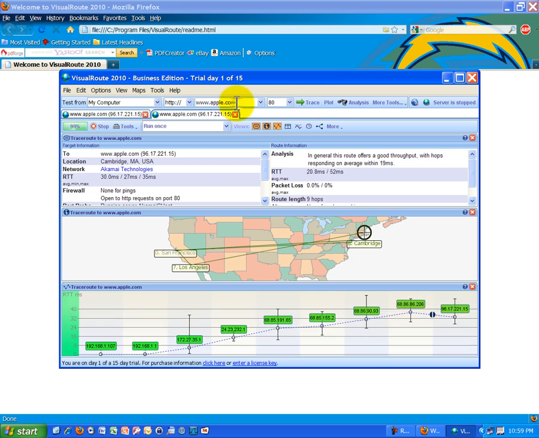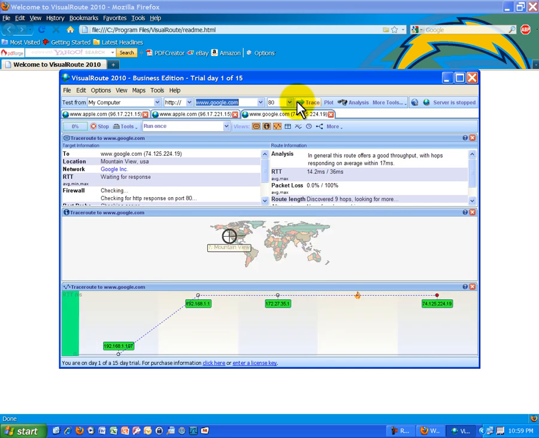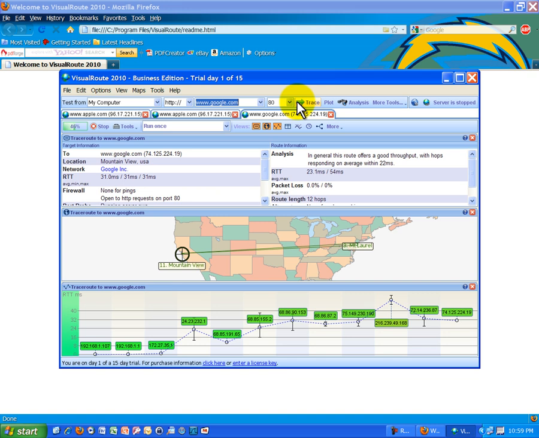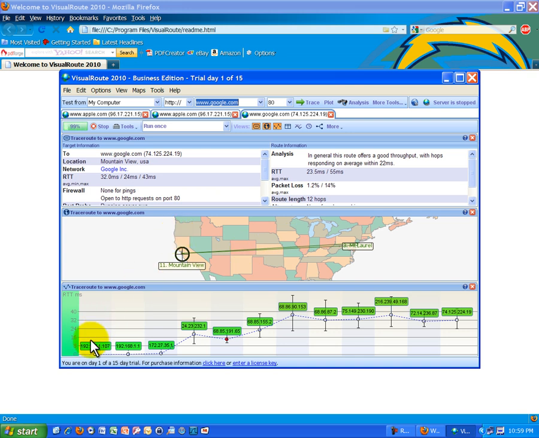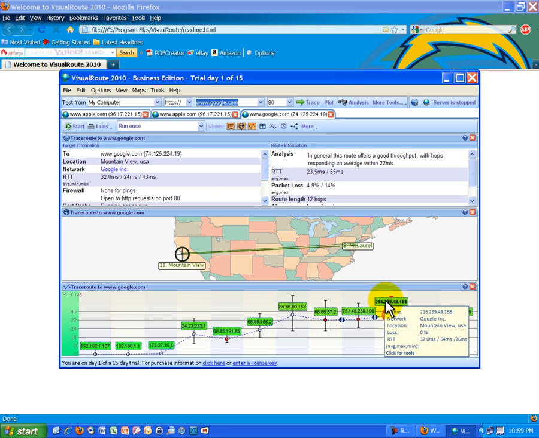Let's try something else. Let's go to www.google.com and see what happens there. And again, it looks like we're going all over the place, which is again kind of interesting. It again shows my house here, and then my router in my house. And then this is again the same path that's the Comcast network. You'll see that that information is all going to be basically the same until you get outside of the Comcast network and onto the internet backbone.